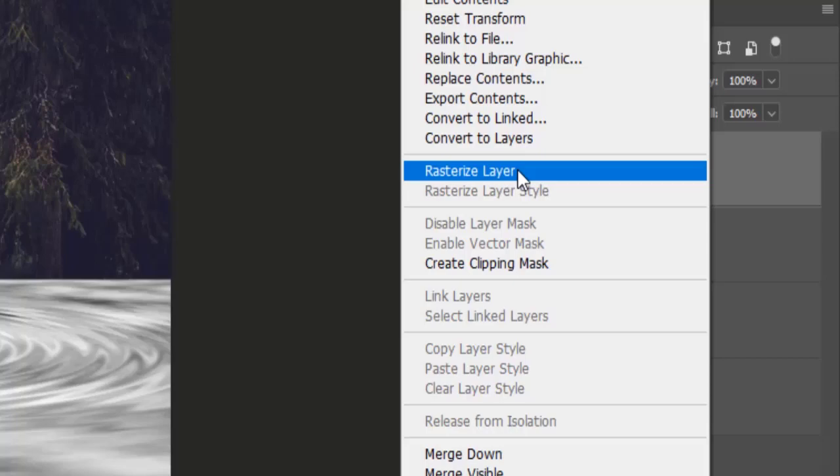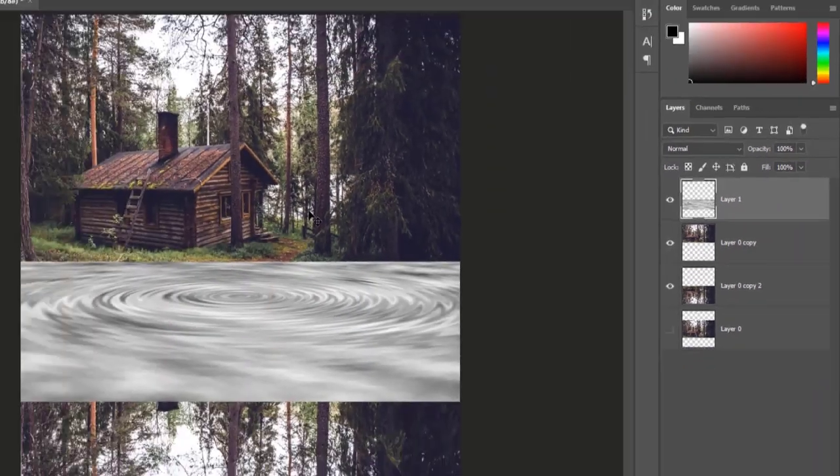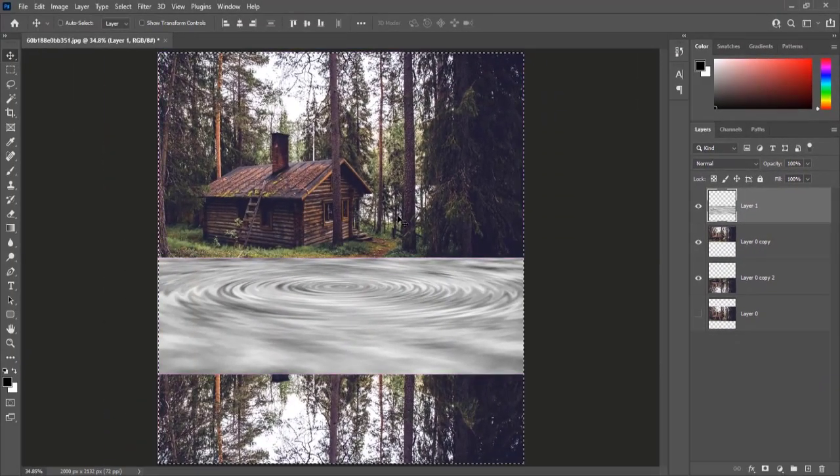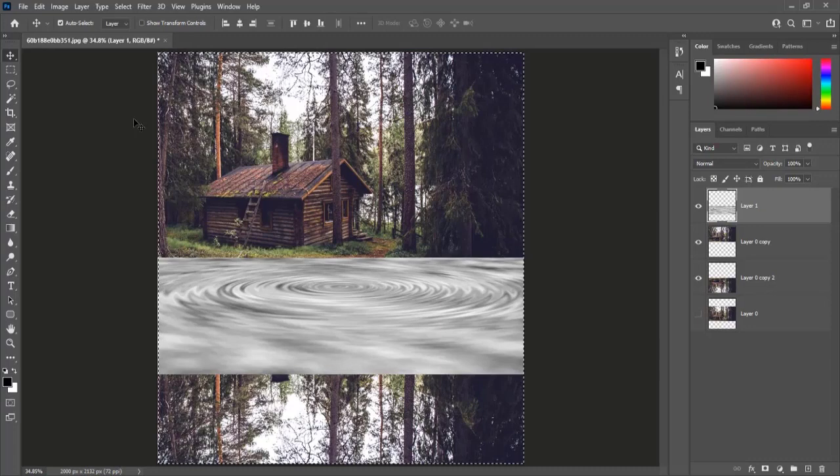Right-click on layer and rasterize layer. Press Ctrl plus A to select whole document. Then go to Image, Crop. Then Ctrl plus D to deselect. We don't need bottom layer, so delete it. Make duplicate layer for the layer we applied effects.